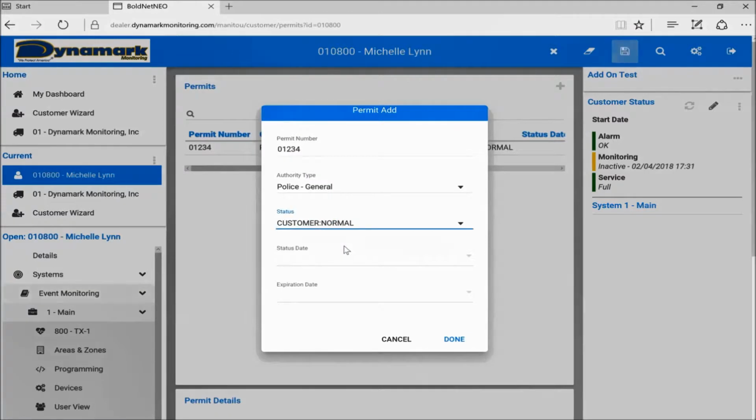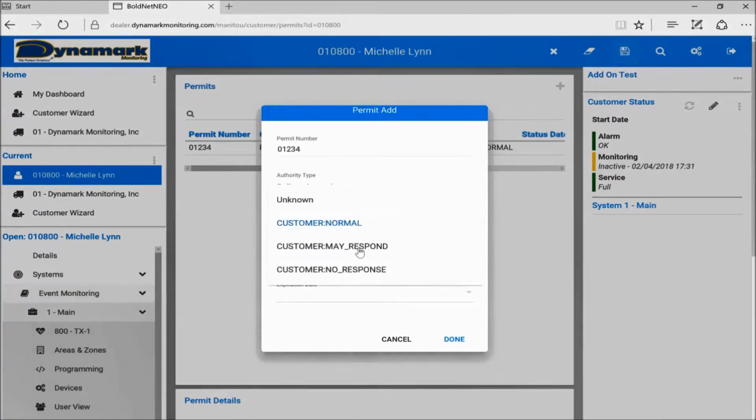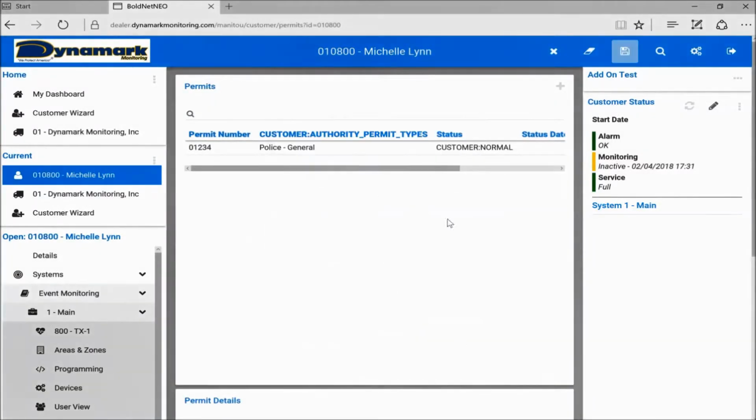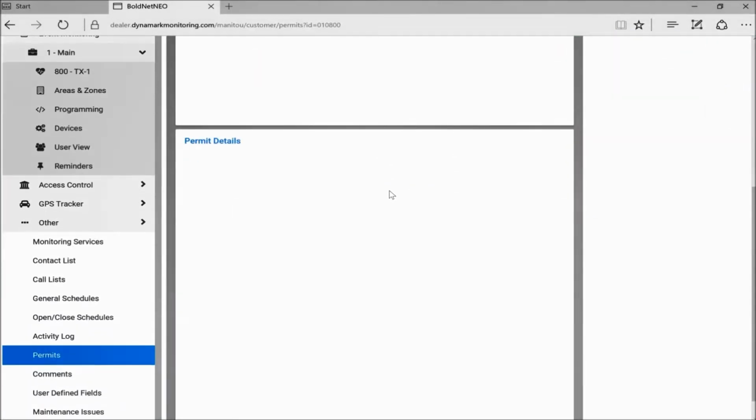If there's an issue and you get notification from the police department that they won't respond anymore, you can go in here and you can change that to no response. But generally, we select normal. You can also put a status date or an expiration date in if you would like. This permit does not expire. So we're going to go ahead and click done, and we have added the permit to the account.